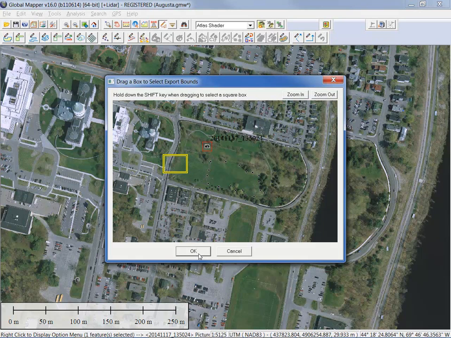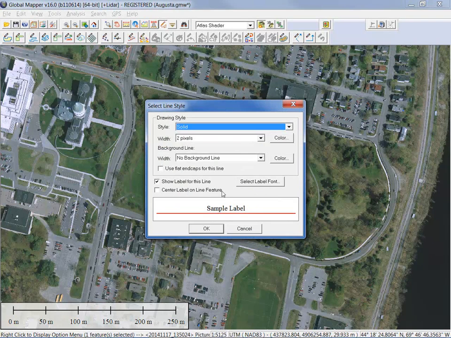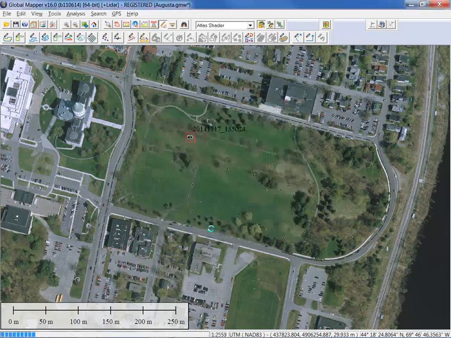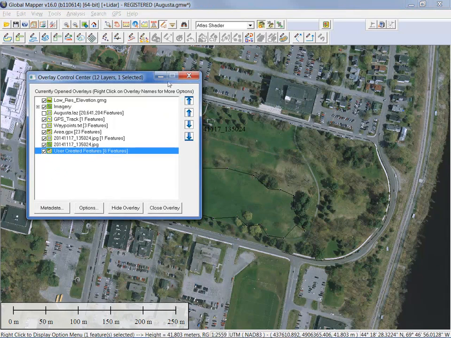We'll click OK. Do I want to create lines? In other words, do I want to give a visual clue as to which photograph pertains to which icon on the screen? I'll say yes. Determine what the lines look like. I'll just leave the defaults. And you'll see when my screen refreshes. Oh, I think I may have the layer turned off. Let me just check my overlay control center. Turn it back on again. There we go. Now we get these lines.